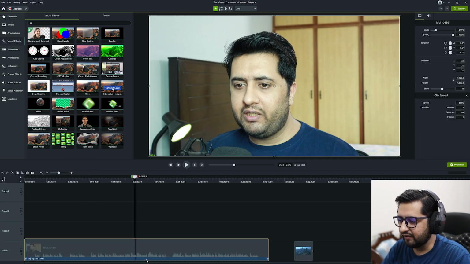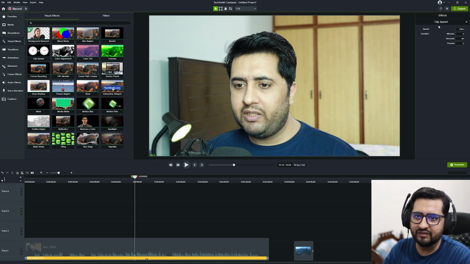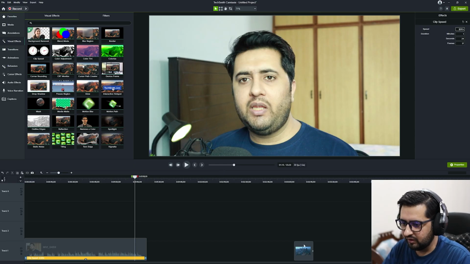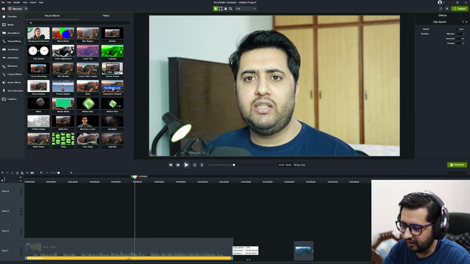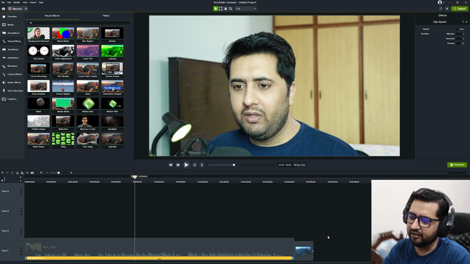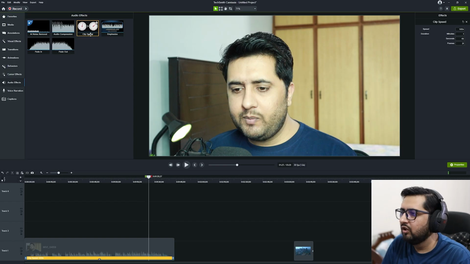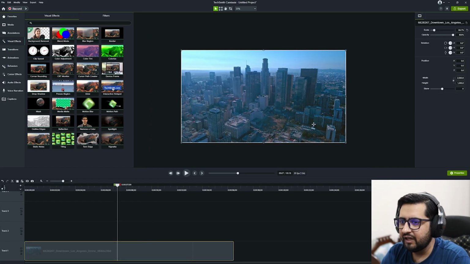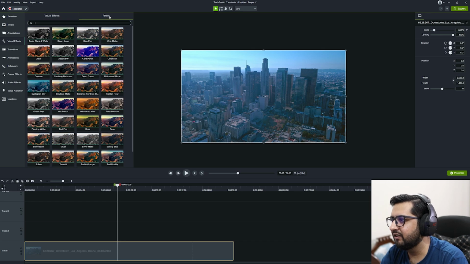Now I can click here, and as you can see, clip speed has appeared here. I can do 2x if I want to, or let's suppose there is a footage here and I want this clip to fit perfectly between this. I can just click and drag like this, and it will automatically adjust the speed. Now it is 0.91x. So that's how you can speed up a clip. Clip speed is both in audio effects and in video effects. So that was the whole introduction of the visual effects, and there are sub filters too.